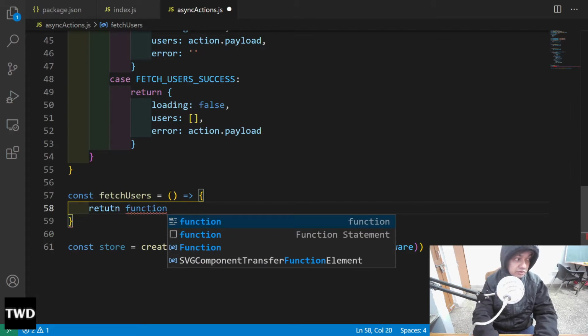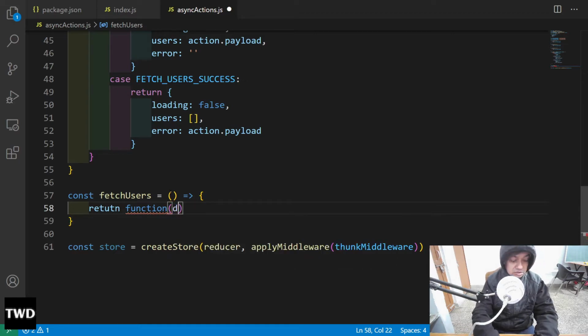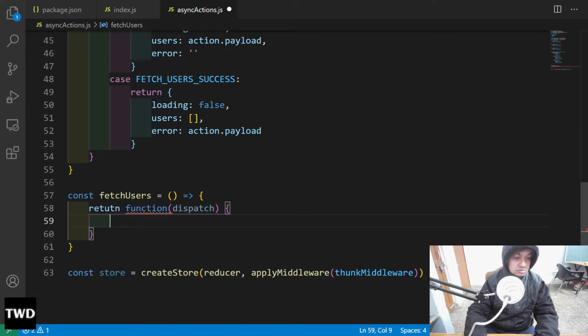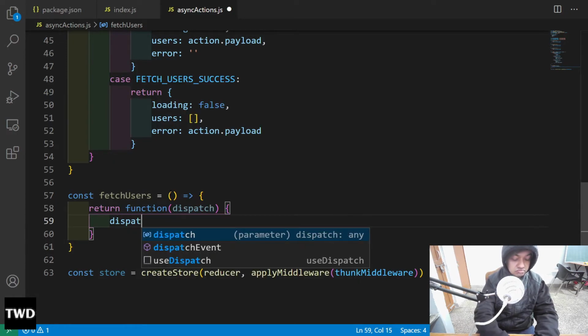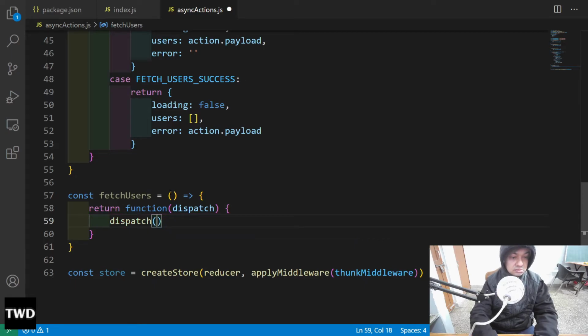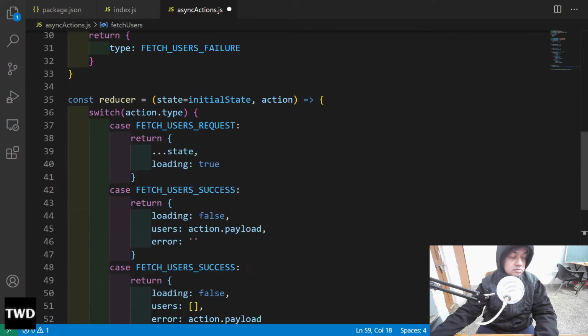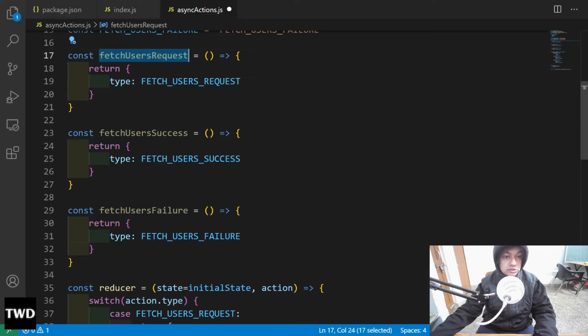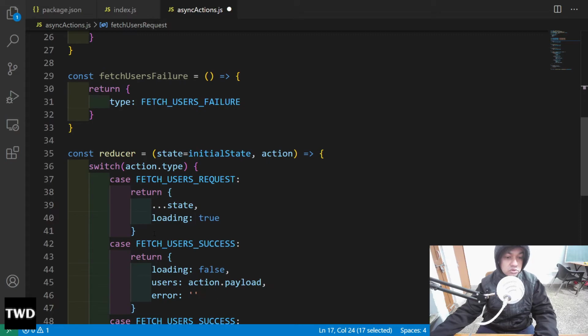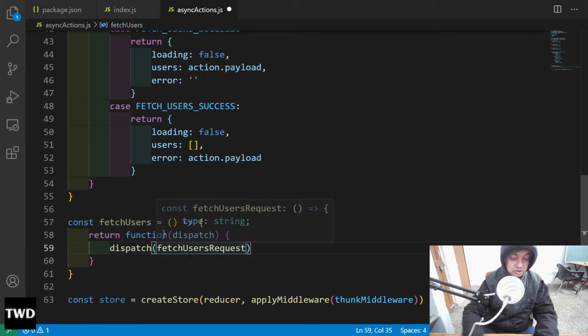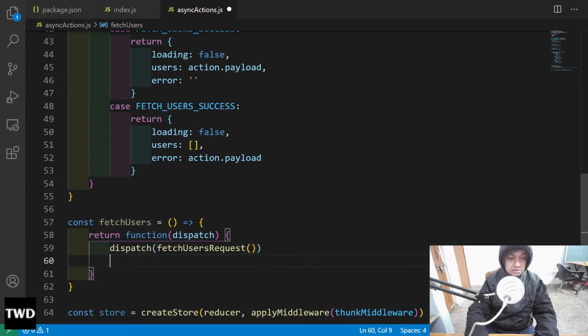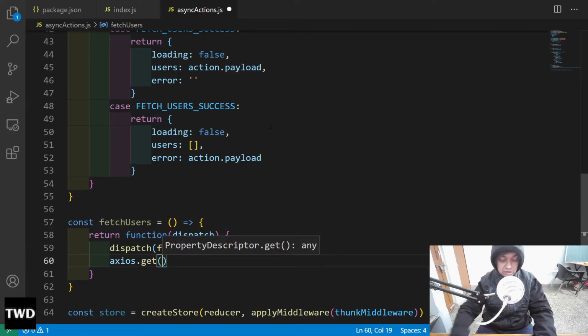Till the time we have not created that. So return function dispatch. Now from here we will dispatch this fetchUsersRequest. So when we dispatch this fetchUsersRequest, this goes through the reducers. Okay, so dispatch fetchUsersRequest, then axios.get. So which endpoint are we going to get?